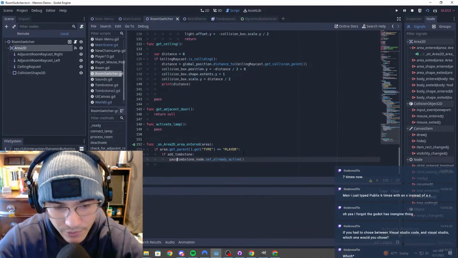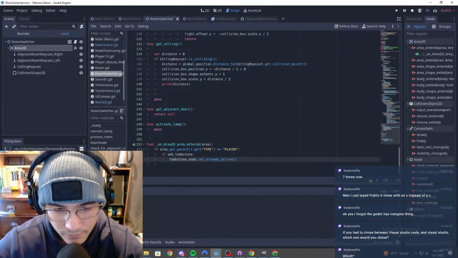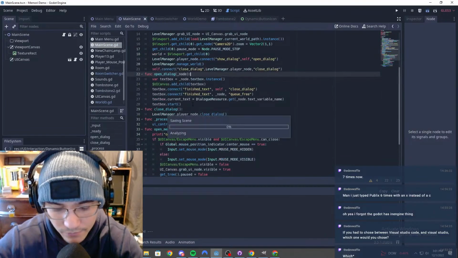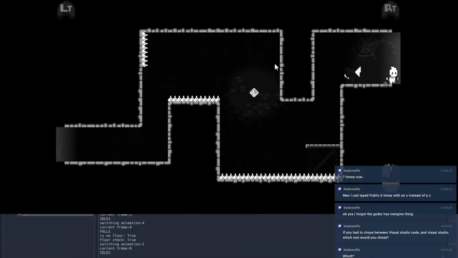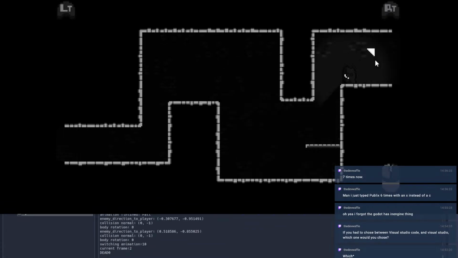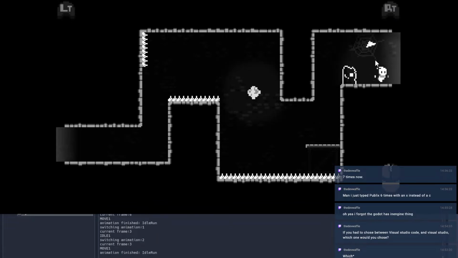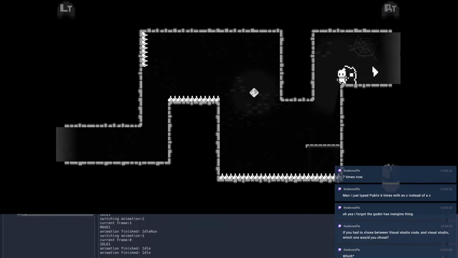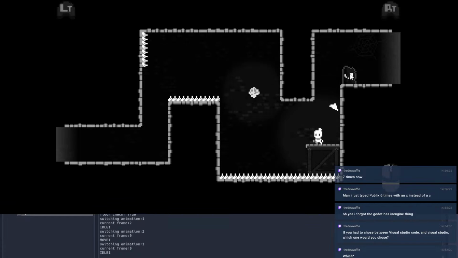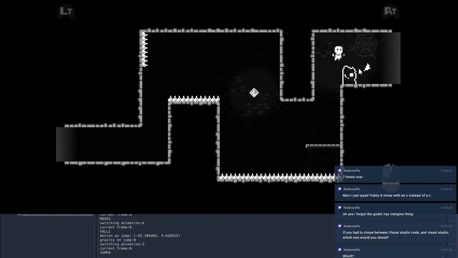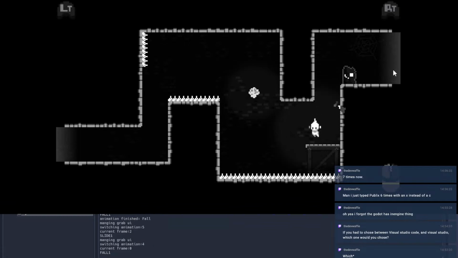We'll set tombstone already active. Set already active. Run this one more time. There we go. Okay, perfect. And then if we were to exit, at the moment we don't have a set inactive, so we'll have to do that. Basically set the frame of this to 0 and remove the highlight and give it the ability to do its thing again.